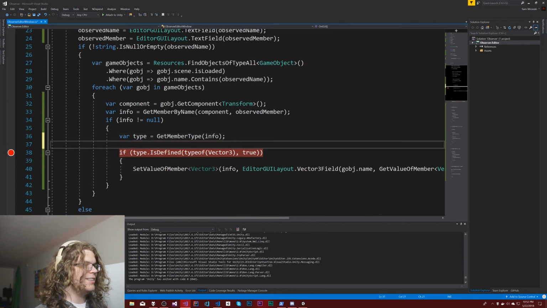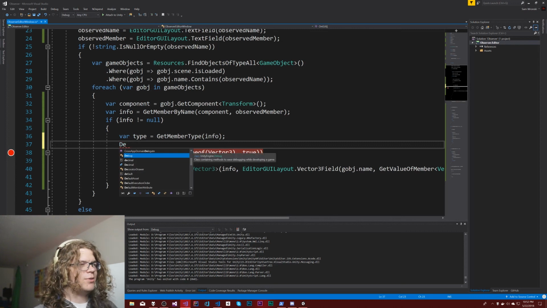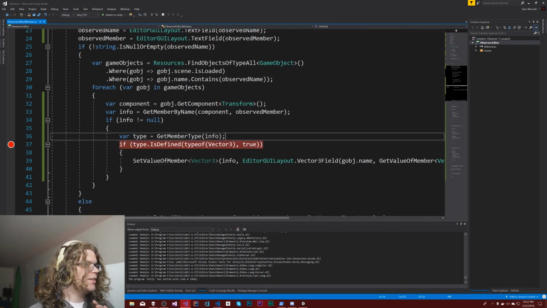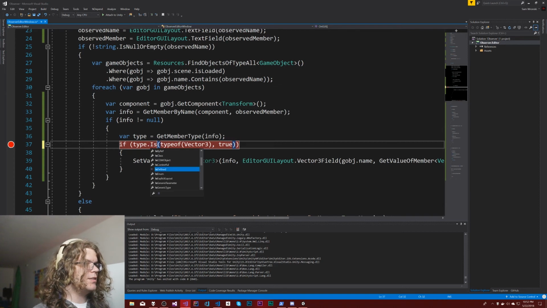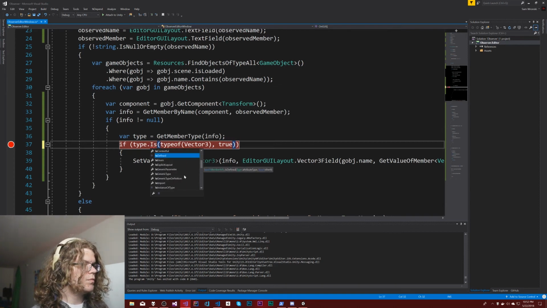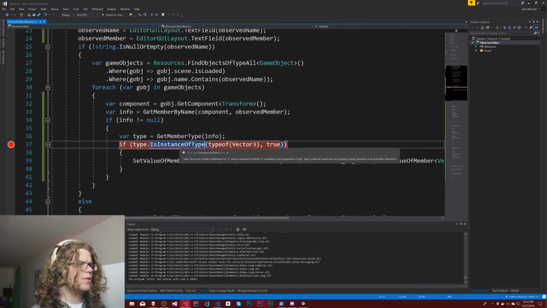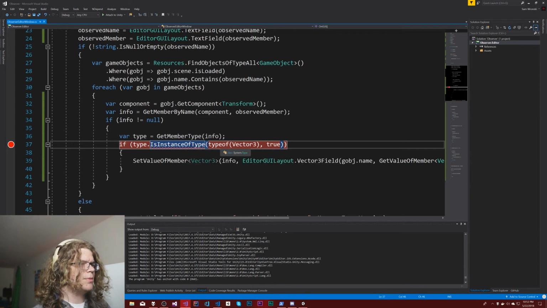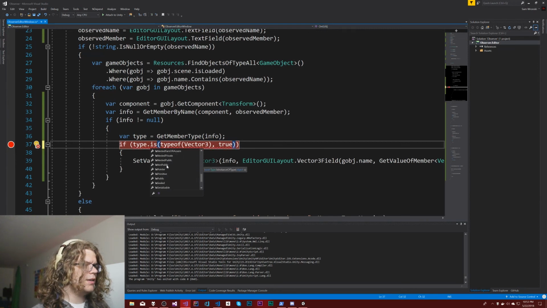So I don't need to print it. We have a debugger. This should say vector3. And if it does, I'm confused why this doesn't work. Unless I'm using the wrong function again. Dot is. I feel like that's the right type. Is instance of type. But what's it called? Is subclass of.